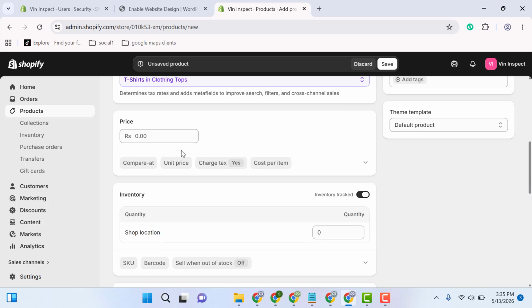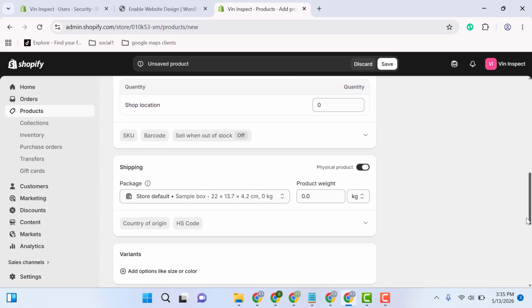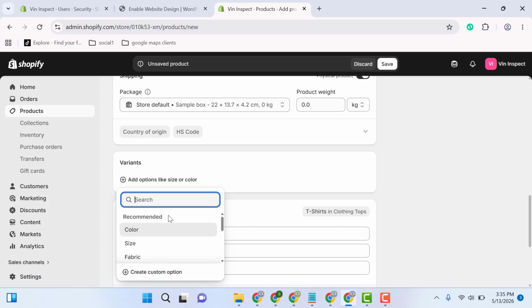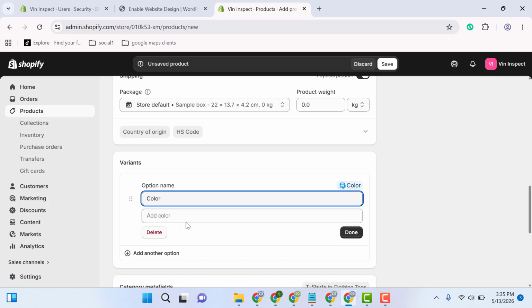So here you can see you can add the price, then scroll down. Here you can manage the inventory. Now this one, variants. Click here. Then you can add different variations. For example, let me select this one, color option.